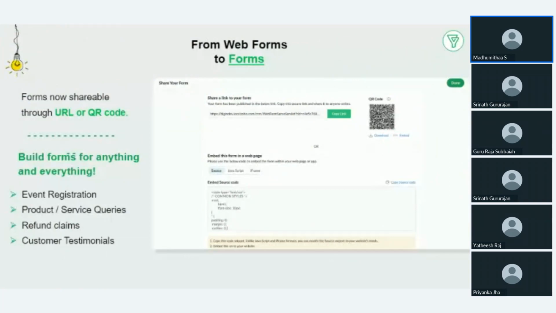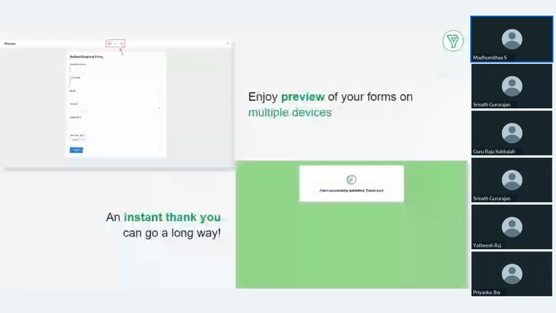Also, with the number of fields that have been made available for you to build your forms, you just have to drag and drop them to build your form. There's absolutely no coding needed anymore. And finally, with your customers accessing your forms from any kind of device, we now offer a preview of how your forms will look on multiple devices. It could be phones, tabs, desktops, and so on.